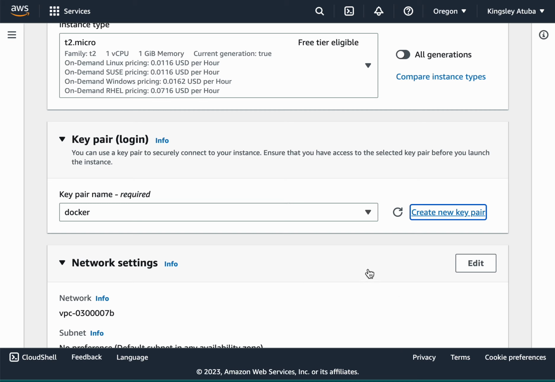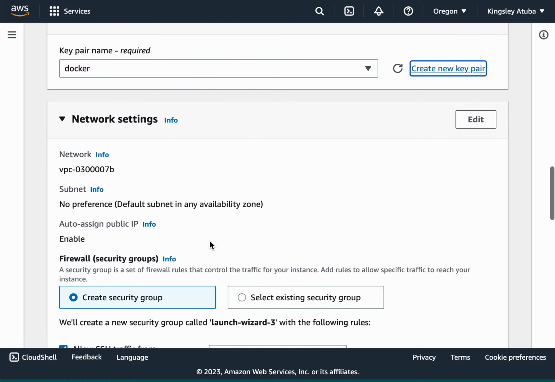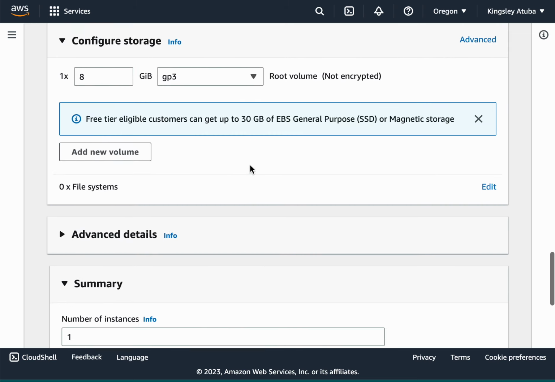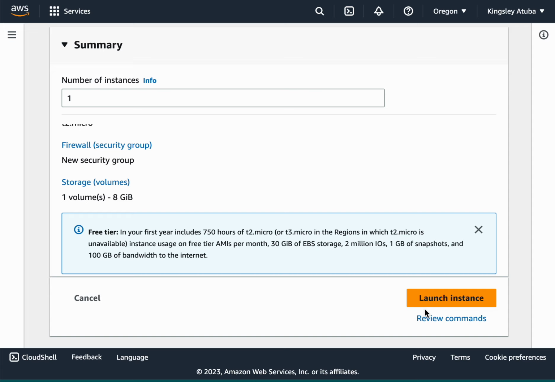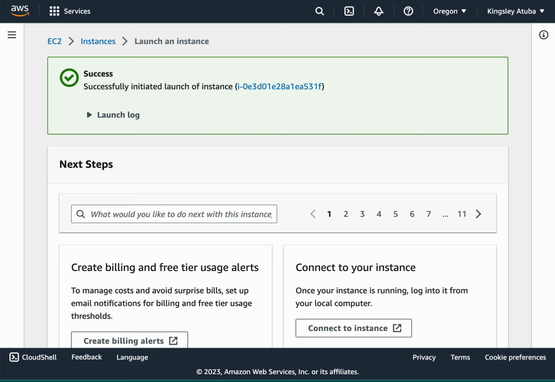Now what I want to do is to move that key pair from where it is in my download files to the folder where I will be logging into this remote server. I will explain that in the future. So now that Docker key pair has been downloaded, we'll create security group, allow SSH from anywhere. That's fine, good. Launch instance.